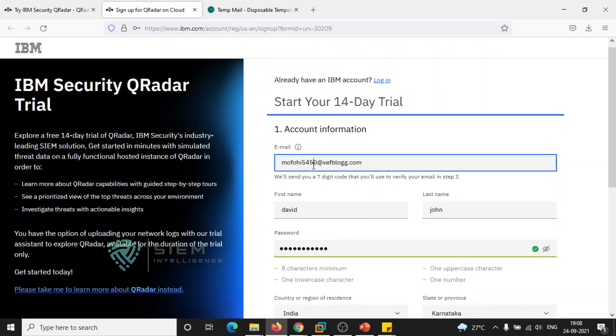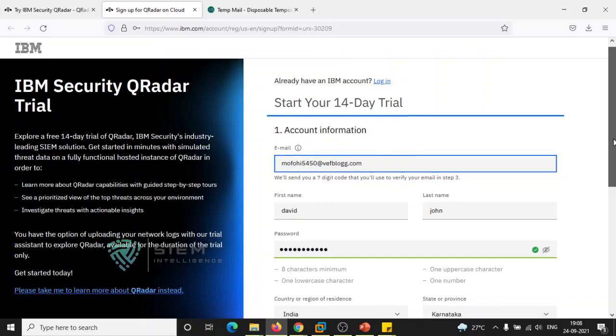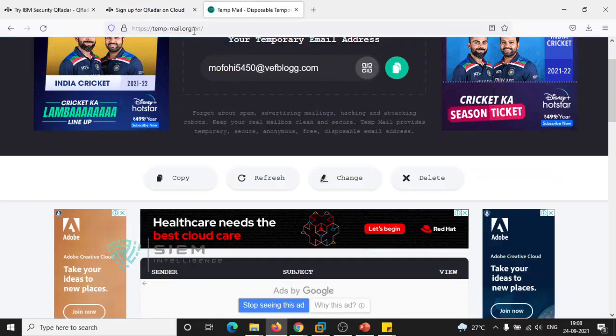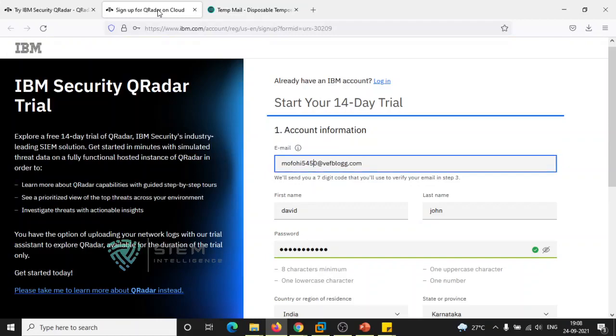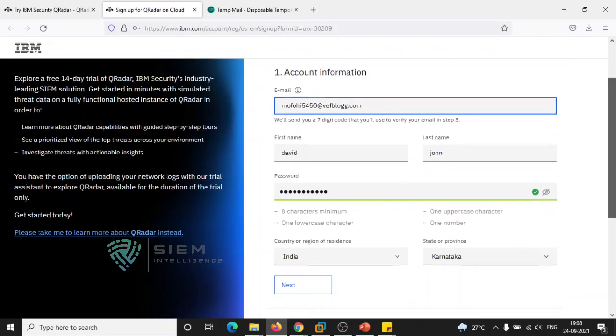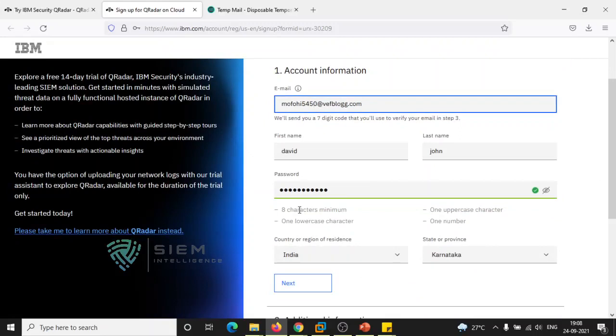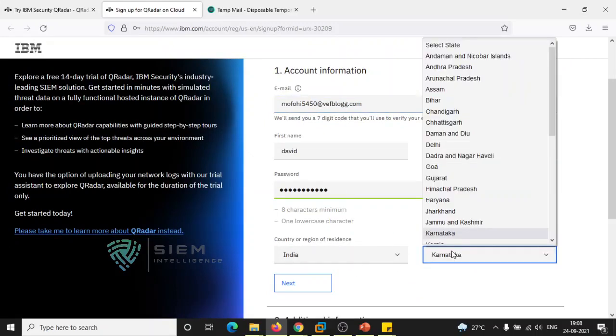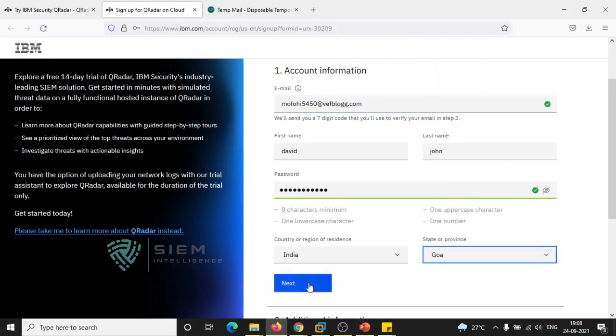You can type your personal mail ID also, but if you use your personal mail ID, after the 14 days of trial you cannot use it once again for this QRoC. That's why I am using this temp mail ID from tempmail.org, a temporary mail that will be helpful for just 14 days. After that you may not require it. I have given admin at 12305, and India, Goa something. I press next.